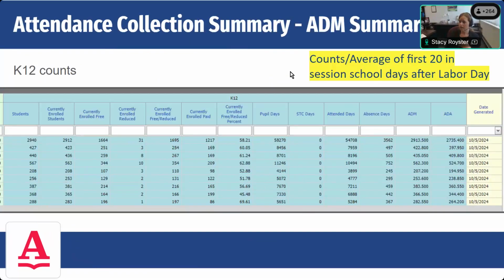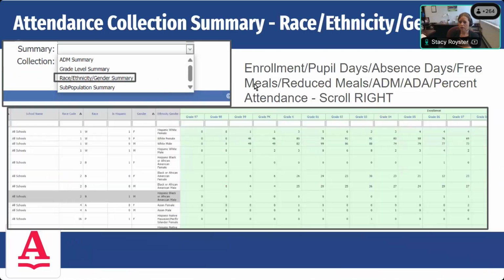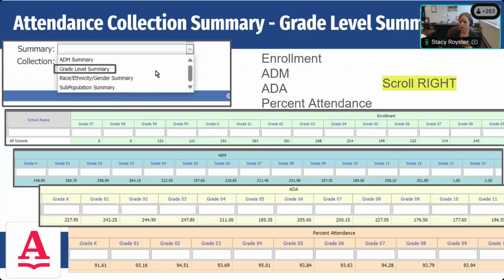All right, so that is our ADM summary. The next choice that we have in that list of summaries that we can look at is our grade level summary. So I know that I can see that ADM. I want to now see this grade level. So if I'm looking at my grade level summary, it's going to be exactly what it says.